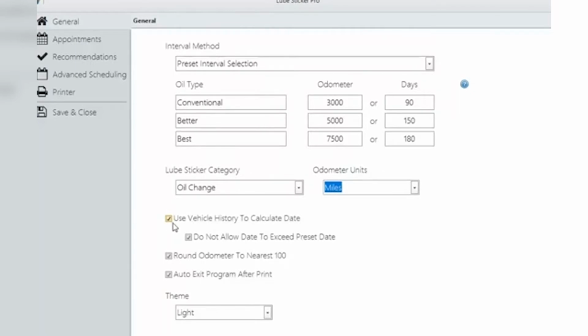Do not allow the date to exceed preset date. Selecting this option for your low mileage drivers. Some customers may take months to drive 1,000 miles, meaning that their oil change will not be due for years. In these cases, selecting this option will force the date to indicate the next lube oil filter not by the mileage but by time.